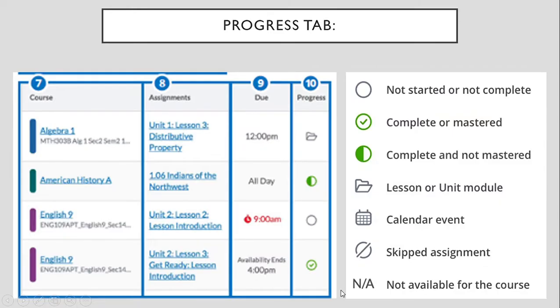The progress tab, so this is just zoomed in. You can use this as a cheat sheet to see what all those icons mean. Again, we want to work to full green check marks, completed or mastered. Calendar events will not have a green check mark. That usually means that it's a Class Connect session. So this is something for you to note as a learning coach to check in on your students' progress.